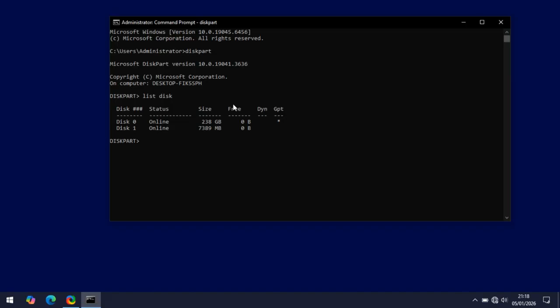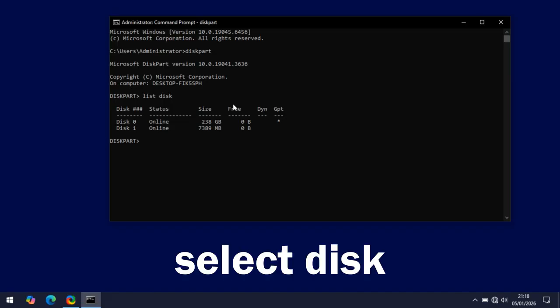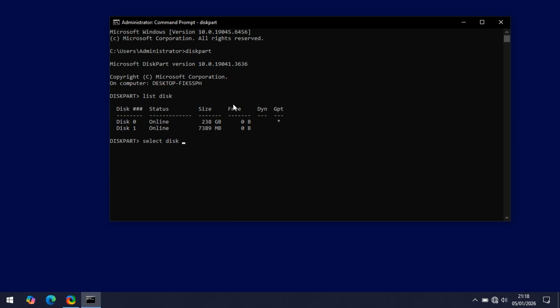Once you've confirmed which disk is your USB, type select disk followed by the disk number. For me, that's select disk 1. Press Enter. You should see a message saying, Disk 1 is now the selected disk.